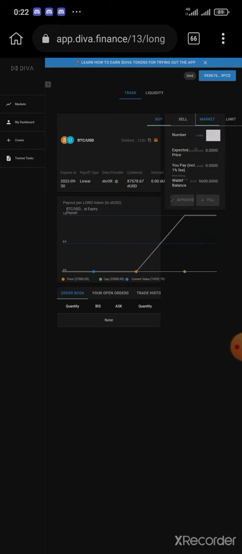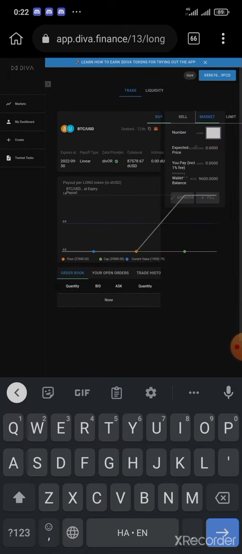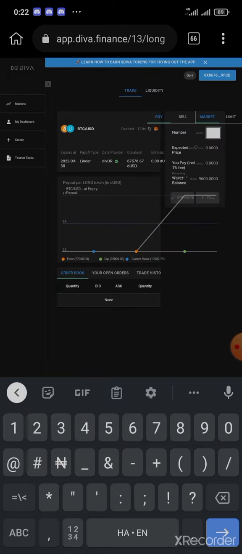After we leave it, we can now put the amount we want to buy. Let's say we put for the buy, you can put anything as usual.